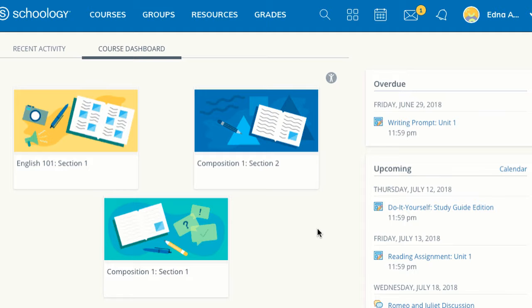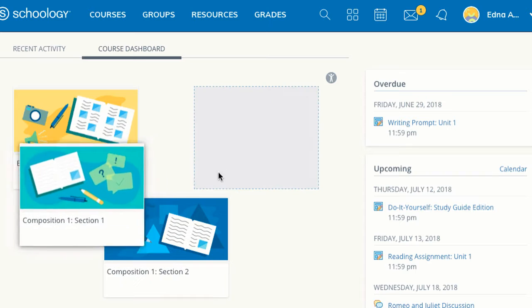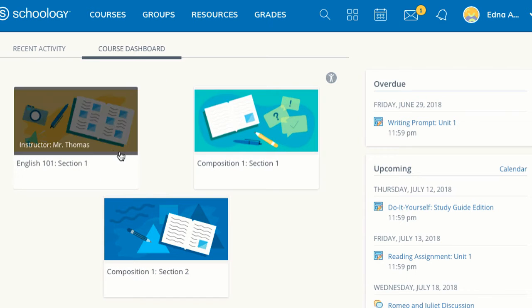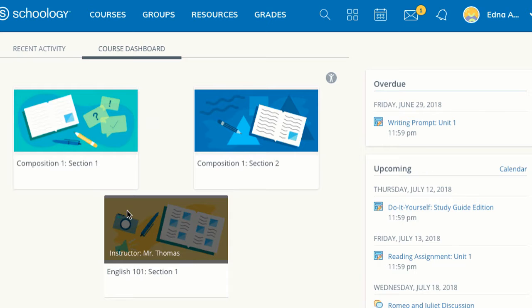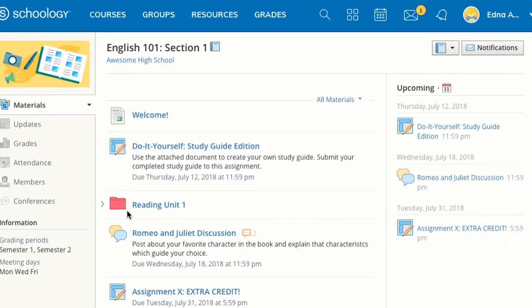The course dashboard enables you to view all your courses as a tiled list. From the course dashboard, click any one of your courses and go directly to its main landing page. You can also click and drag your course tiles to reorder them.